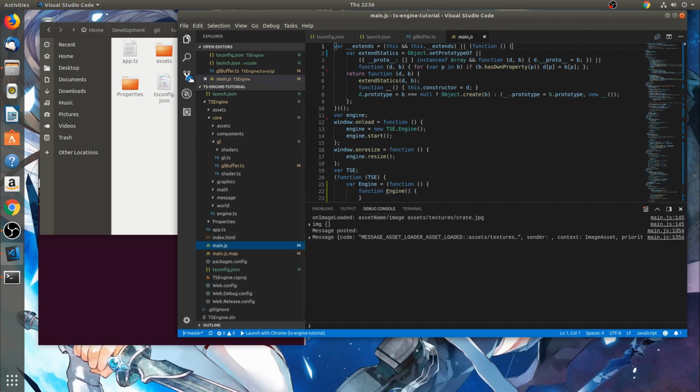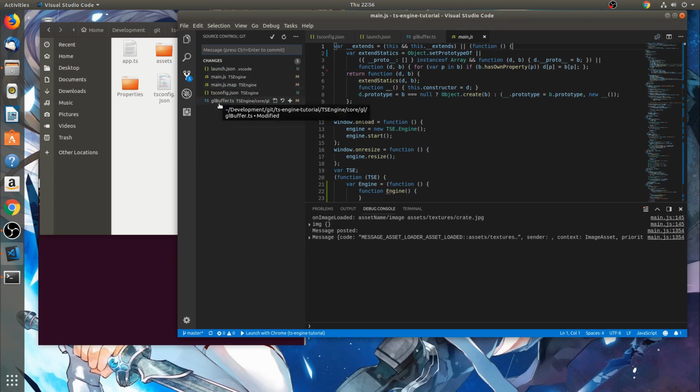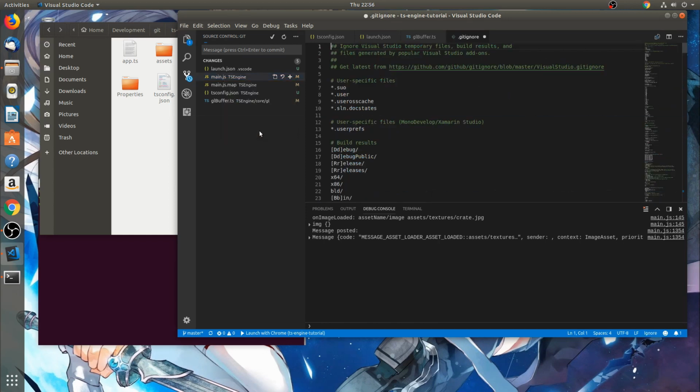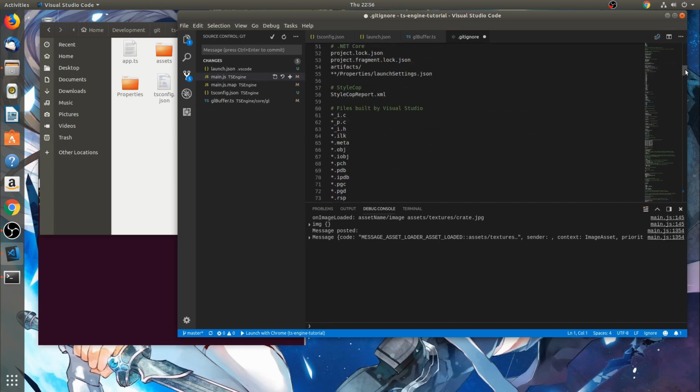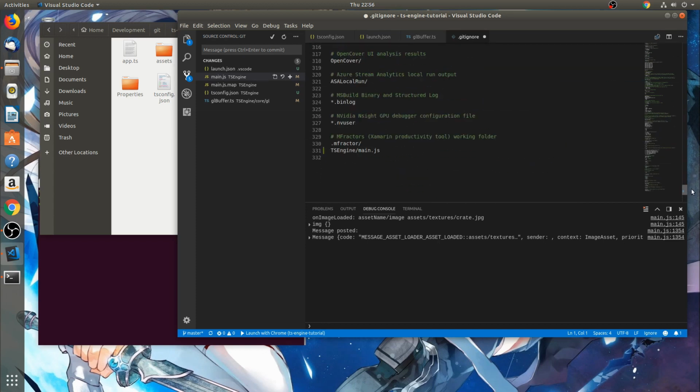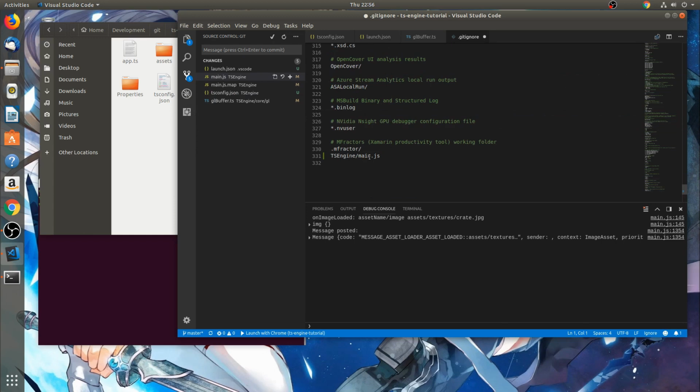If we go to source control here, we can right-click the main.js file and say add file to git ignore. Okay, and in the git ignore, you'll note that it's been added down here at the bottom. Now, I don't want to add this file by file, so I'm going to add this globally, if you will, for all JavaScript files.